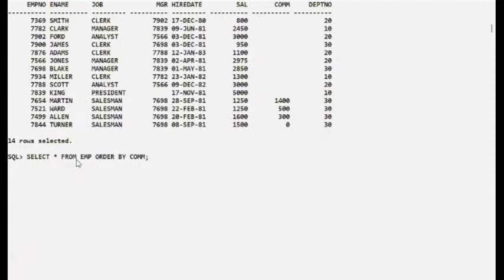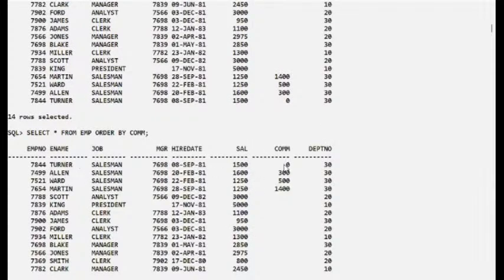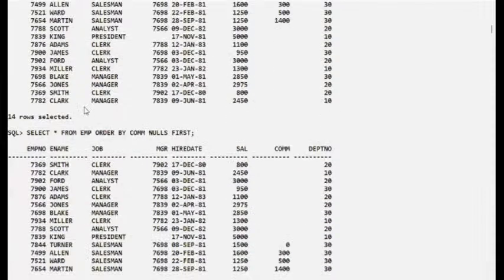Now you can see first in the commission, ascending order. First what it was come? Values, later nulls. But I want to change. To change means what I want to use here? NULLS FIRST clause I need to add. After adding NULLS FIRST, then see. Now got it?